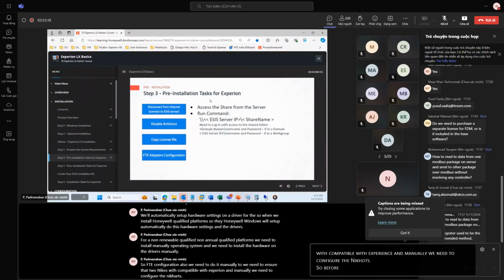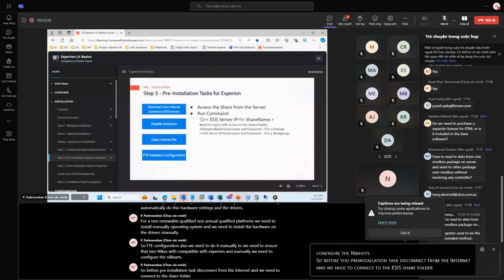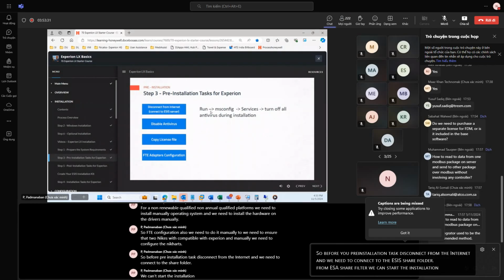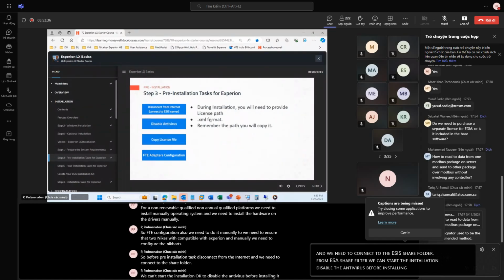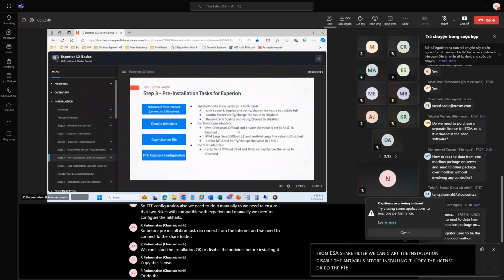Before the pre-installation task, disconnect from the internet, and we need to connect to the ESIS share folder. From the ESIS share folder, we can start the installation. Disable the antivirus before installing it. Copy the license. Do the FTE adapter configuration.